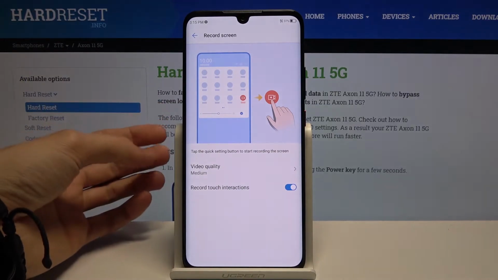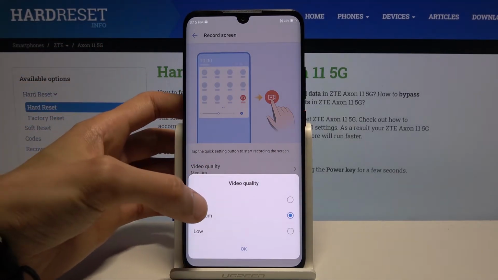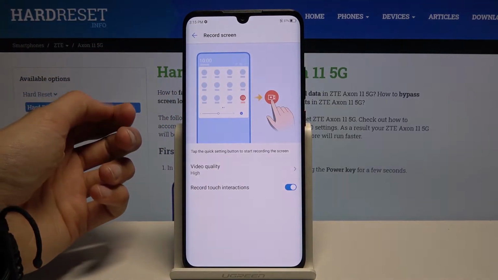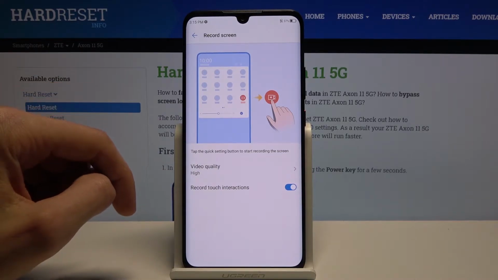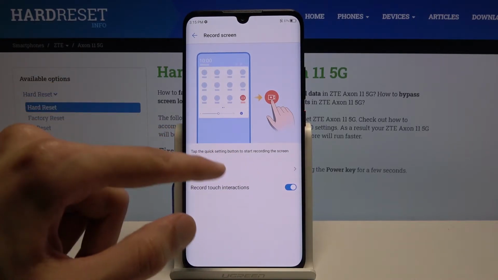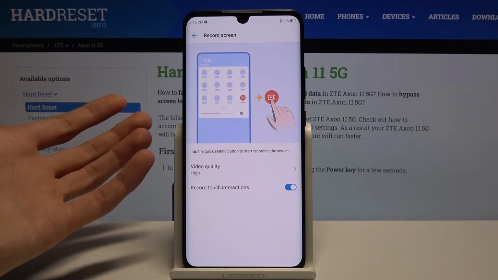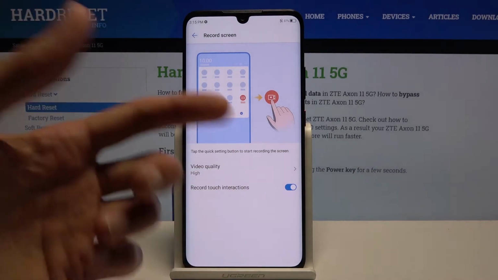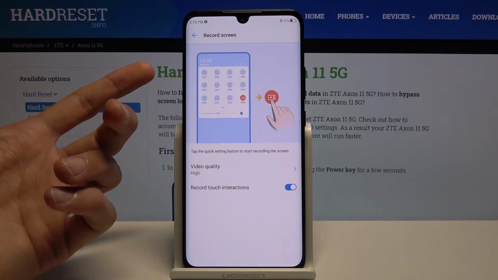This will take us to the settings where you can change things like video quality and set it from medium to high, which will increase the resolution so the video will look a little bit better. And also you have the option to record your touch. So whatever you touch, it will create a little gray semi-transparent dot, so on the recording you know where a person was touching the display. This is a completely optional function. If you want it, you can enable it. If you don't, you can disable it.